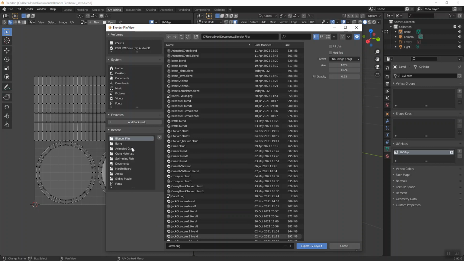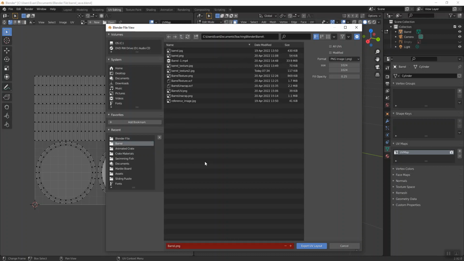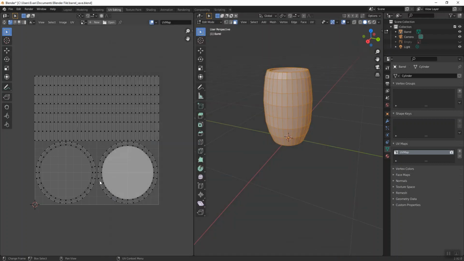And where am I going to put this? I'll put this in my barrel folder here. Barrel, there we go. So I'm going to call this thing barrel_unwrap.png. And I'm going to click Export UV Layout. So there we go. I've now exported this as a PNG file. And then what I'm going to do is put my textures over what I see here, and then I'm going to use this to create a material. So now the next thing I'm going to do is fire up GIMP.